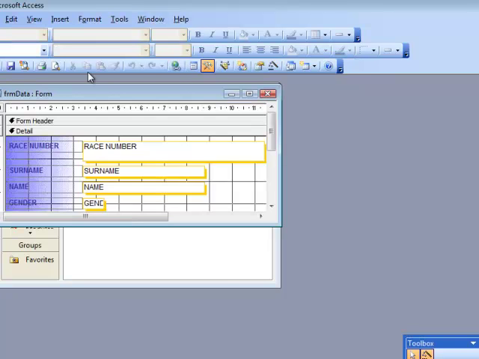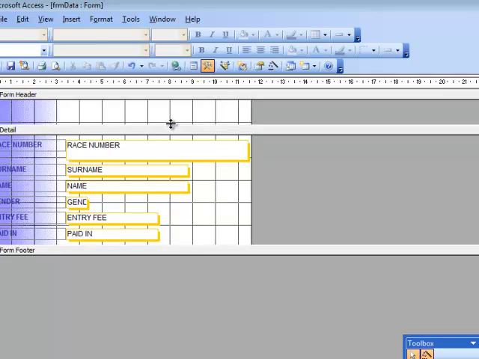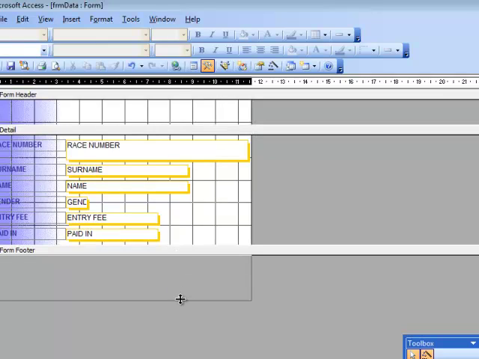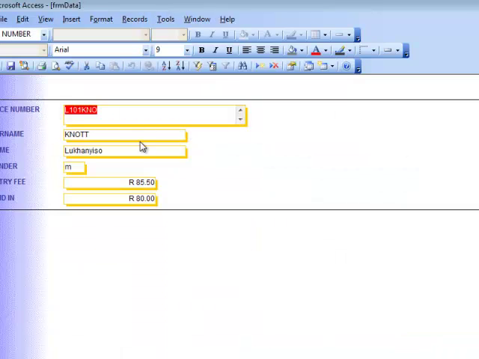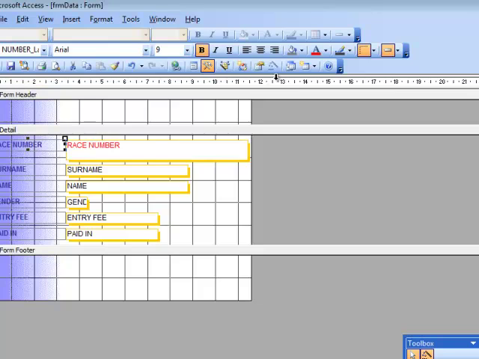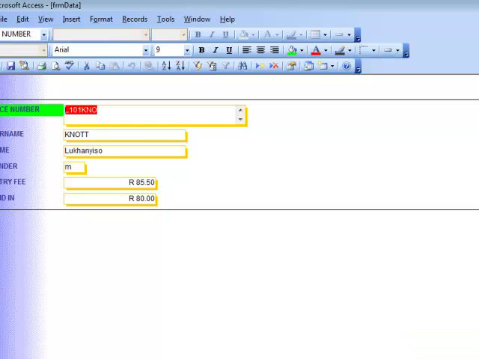Okay, let's go into the design view. Maximize that. It's got a form header. I'm going to pry that open a bit there, and it's got a form footer. And we can do the normal customizing if we want. In other words, if you want to make the race number red, then the race number will be in red. If you want to change the color of this, you can put it in bright green if you're so inspired. Those are the types of things that you can do if you want to.